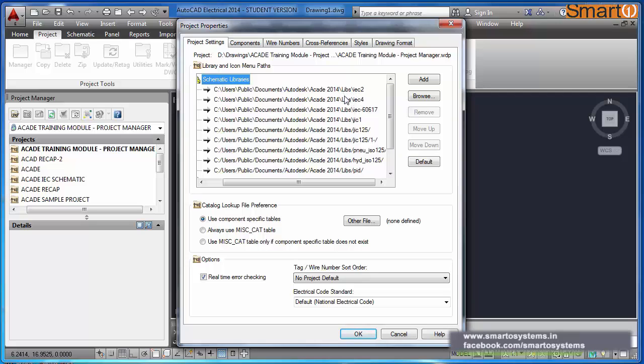So what AutoCAD does is, when you try to insert a component or anything into your AutoCAD drawing, the database first goes and tries to find it in this particular folder. If it doesn't find anything there, then it moves to the next one, then third, then fourth. In this way it moves.